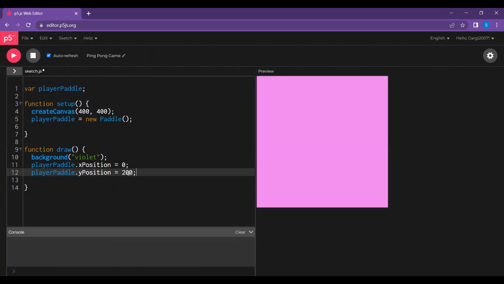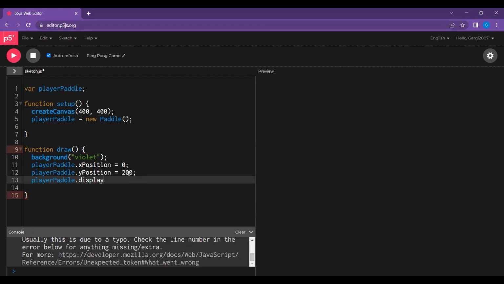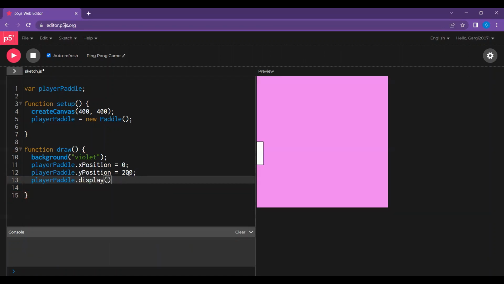Now you will ask why it is not being displayed, because here we have not called the display function yet. So we'll call player paddle dot display. Okay, so here you can see that, right? 0 means it is on the left side, and 200, so it is in the middle.